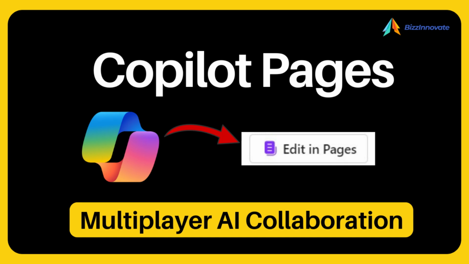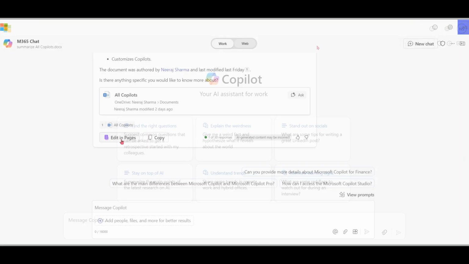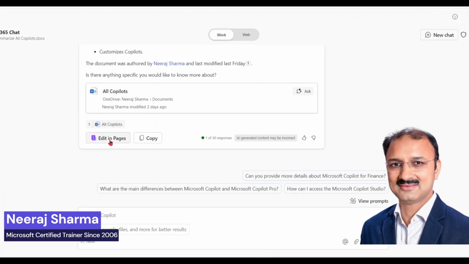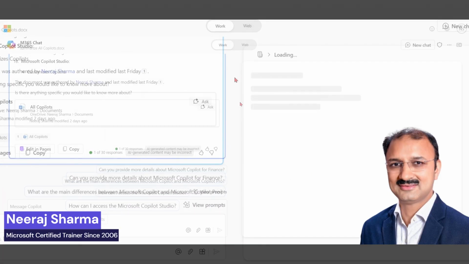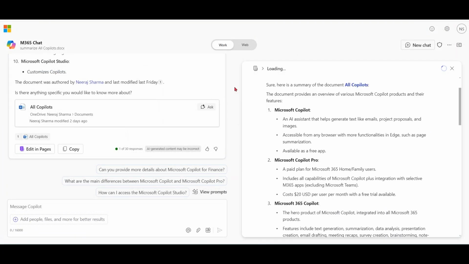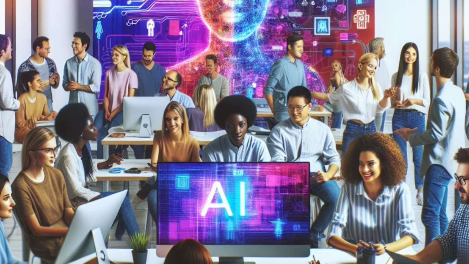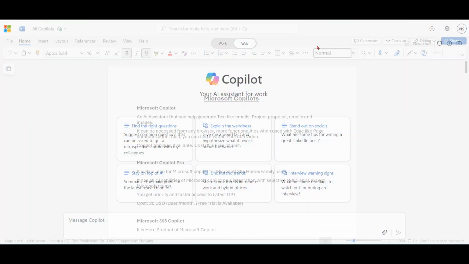Hello everyone. Our today's topic is Copilot Pages. Copilot Pages is a dynamic, persistent canvas in Copilot chat or business chat designed for multiplayer AI collaboration. Let's jump to demo directly.